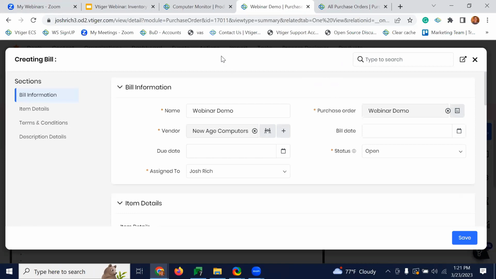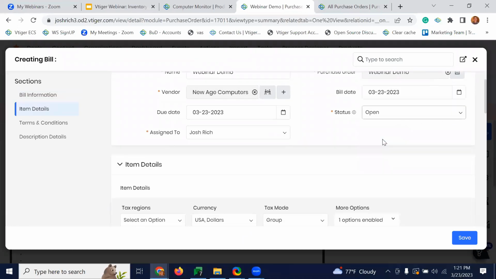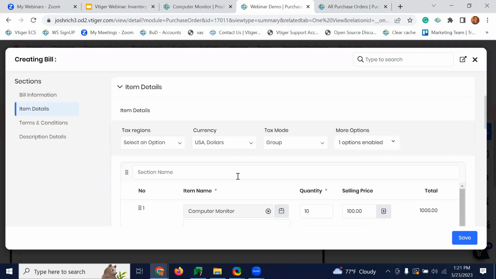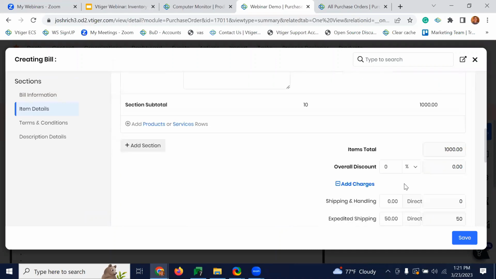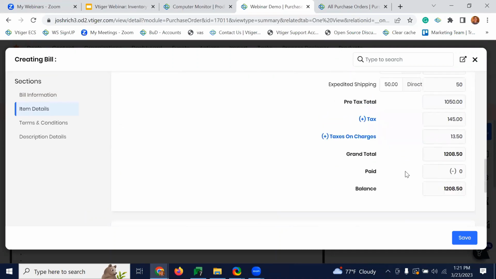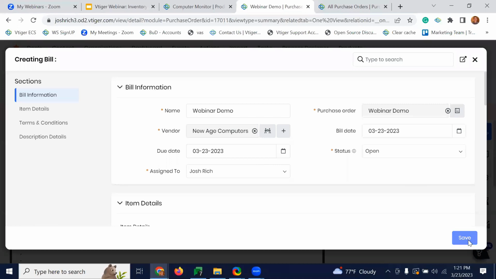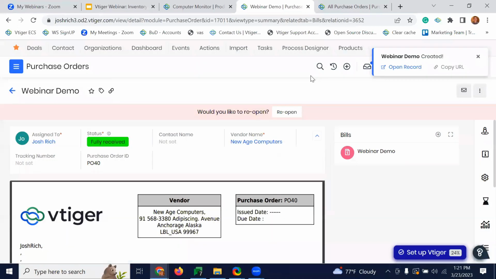Again, because we're creating these records from other existing records, those relationships are maintained. So all of our really important data is already pulled in to fill out these fields. So I'm going to select a bill date as today and the due date as today as well. I'm going to mark this bill as just open for now. And we can see that this bill is going to be for those 10 computer monitors. And we'll see our total down here. So once we click save on this bill, we have now generated our bill.